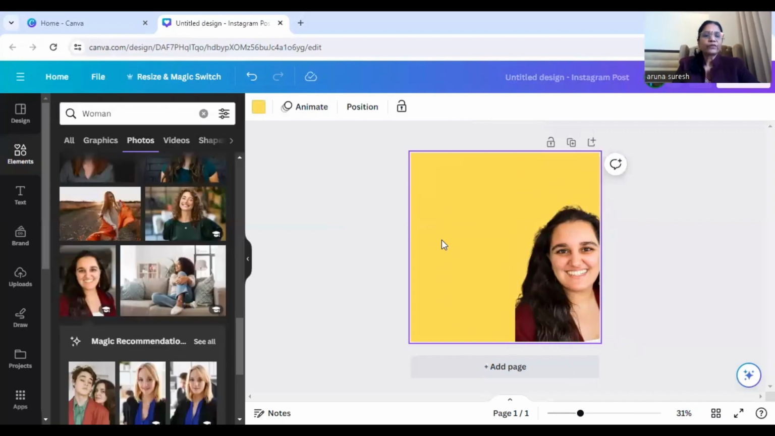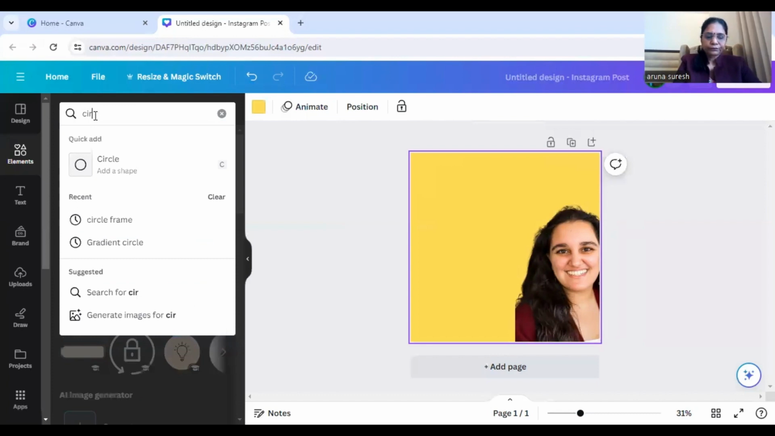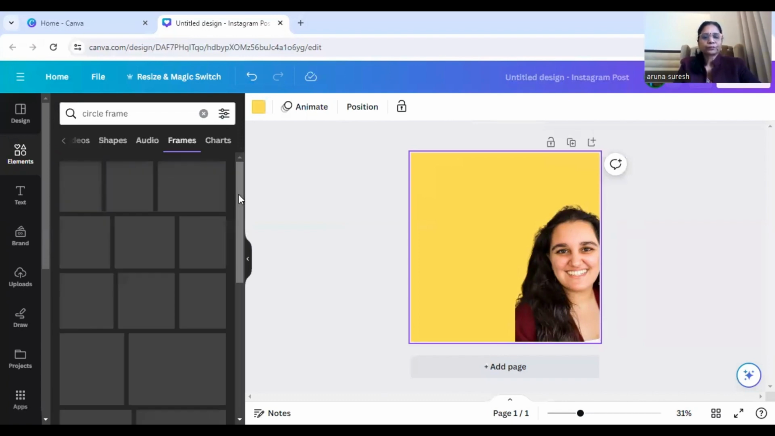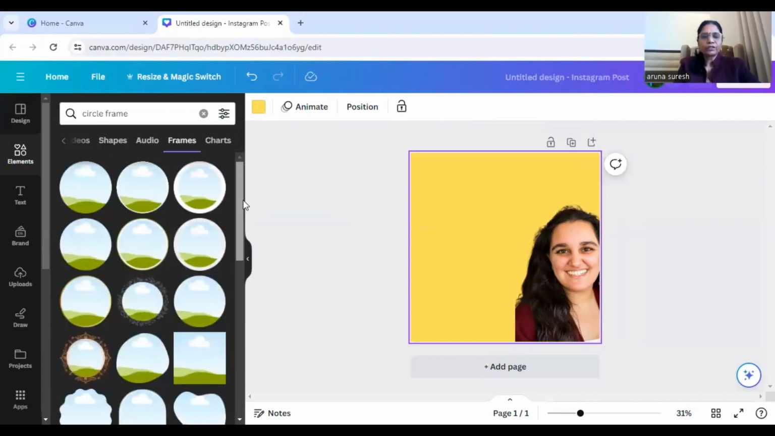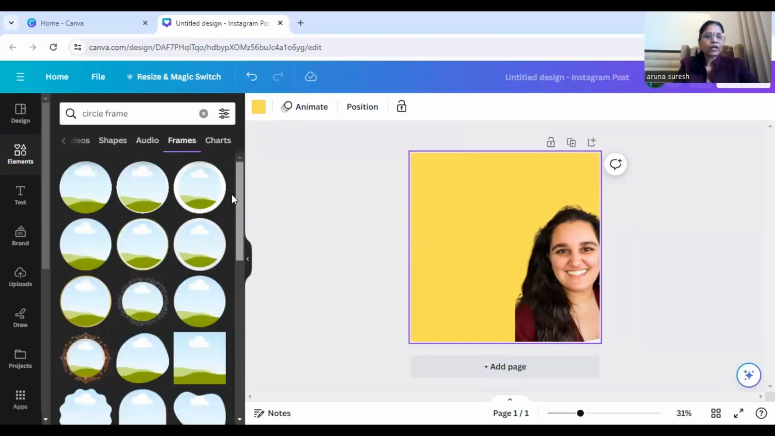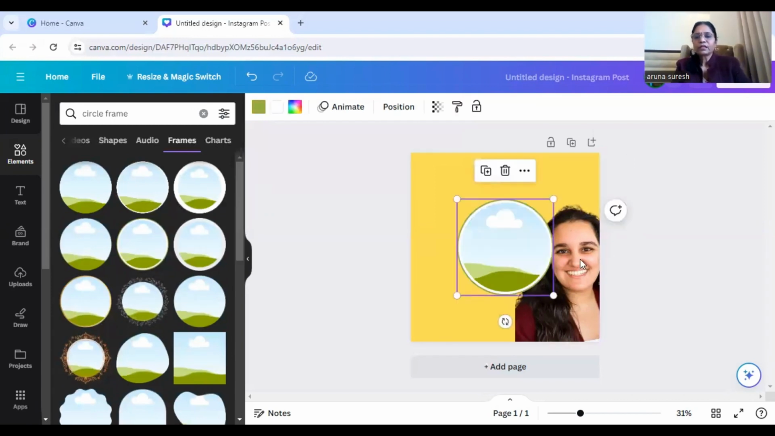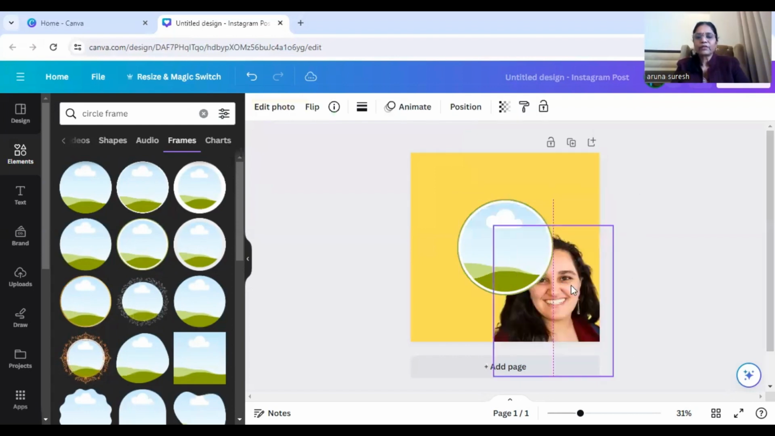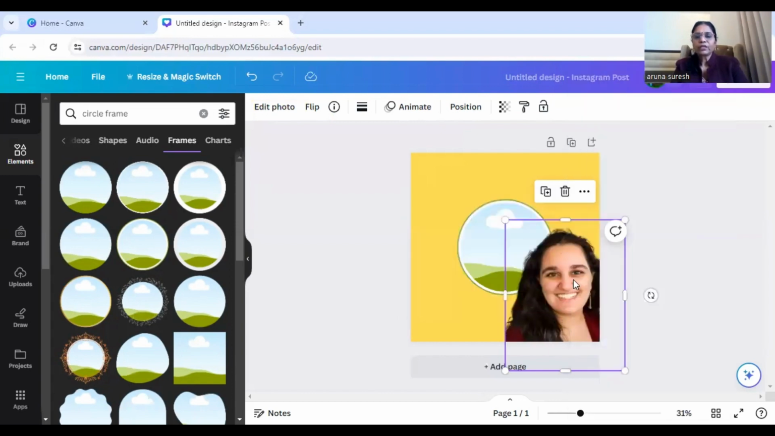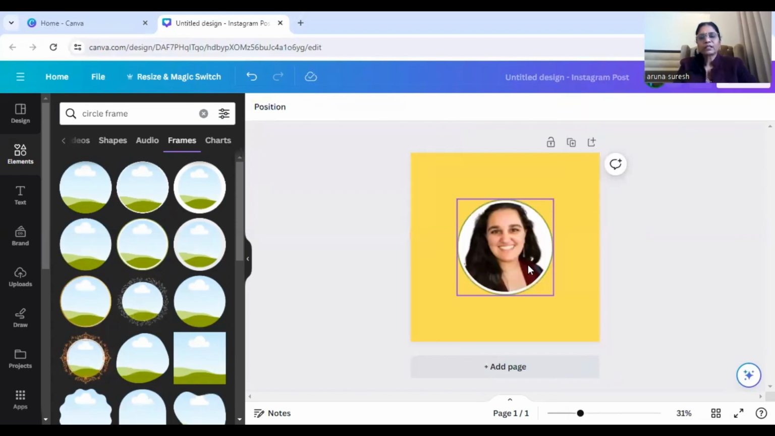Then I need to choose a frame. So in the element only, I will write circle frame. So when I go to circle frame, you'll get many circle frames. So even you have a border with the circle, and then, different kind of circle frames are available. So I will choose one. Let me choose a simple one. Yes. So here it is. And now actually we need to bring this lady front, bring to forward. So done. Now you can go here and fix this girl.